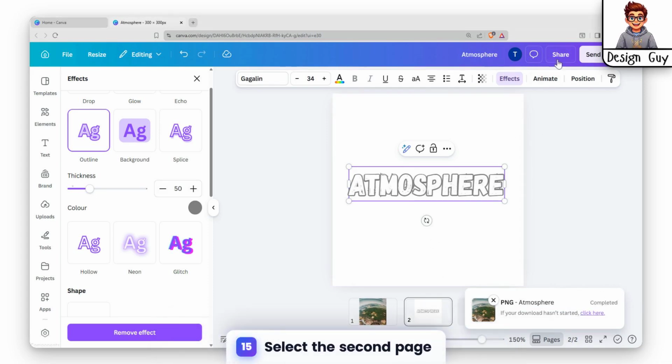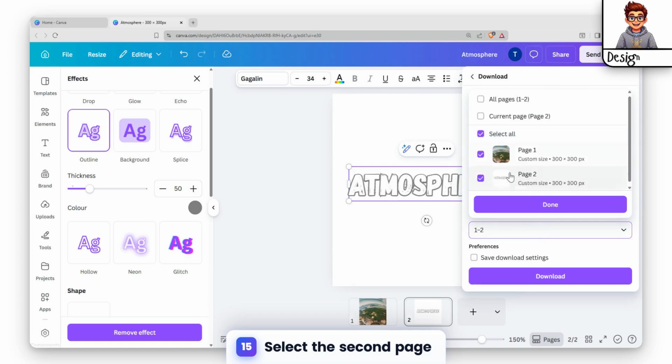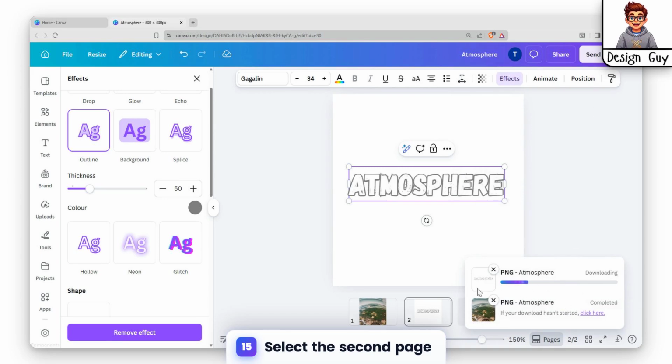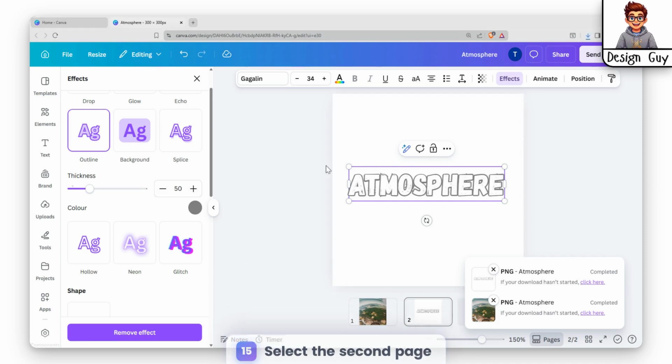Click Download, then select only the second page to download. Click Done to confirm your selection. This way, only the second page will be downloaded, making it easier to manage your files. Ensure you follow these steps to save just the page you need without downloading the entire document.